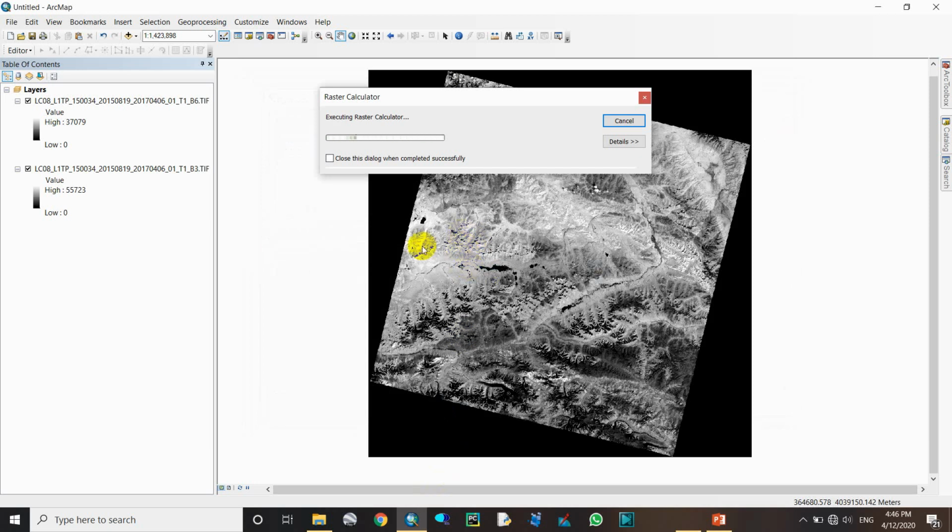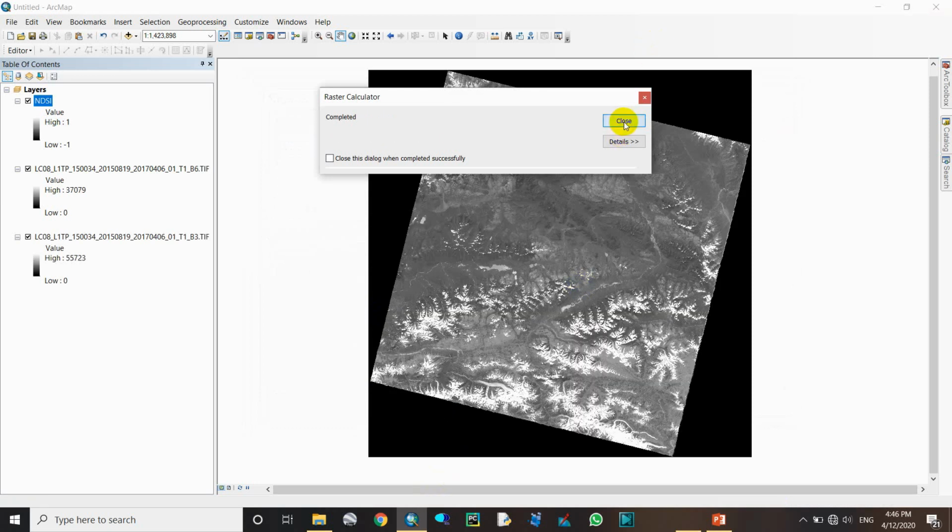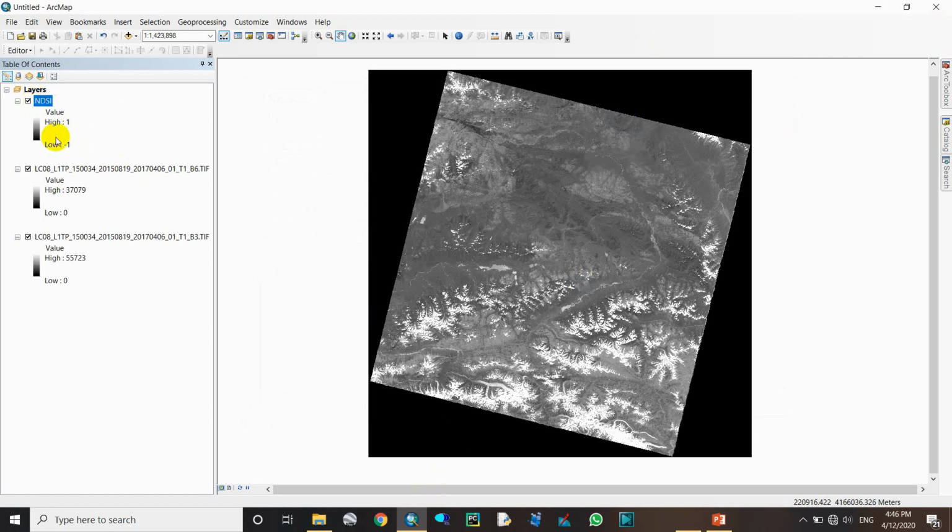The value for NDSI must be from -1 up to 1. Just close, and as you see here, for this NDSI the low value is -1 and the high value is 1.